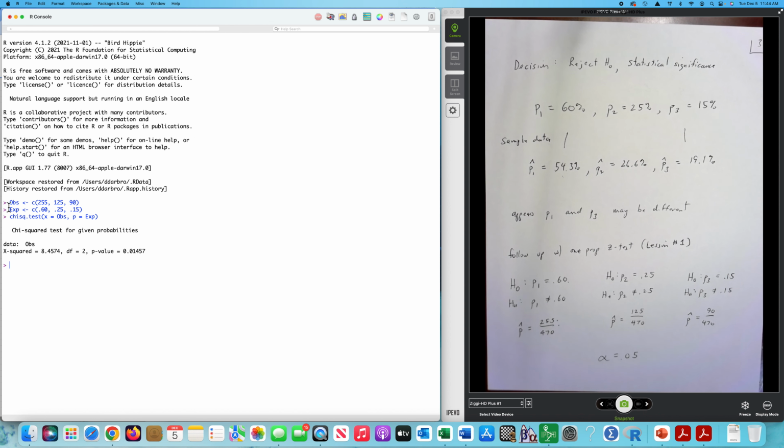All right, super easy to do, and just to save time, I've already set it up. In the observed column, I just put in my counts of 255, 125, and 90. The expected is actually the percentages, so this is the theoretical distribution: 60%, 25%, and 15% were no exercise, sporadic exercise, and regular exercise. Here's the command to carry out the chi-square goodness of fit. So we have statistical significance at the 0.05 level.